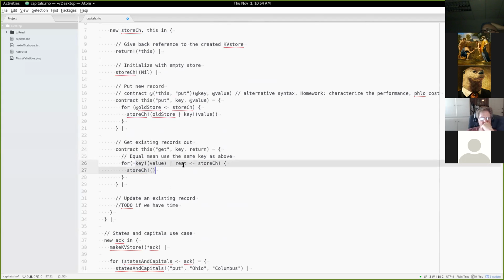Could you technically just do a peek on it, so it always stays there? Yeah, peek is exactly the right thing that we want to do here, but we just don't have peek yet.